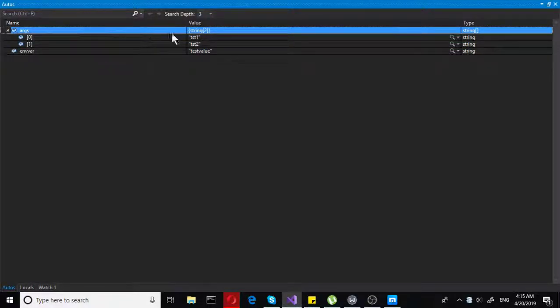So we have an array of these arguments. So the index 0 is TST1, exactly what we had. And then index 1 is TST2, exactly what we stated in that debug properties tab. And then we have the environment variable assigned to an envar variable. So we have the value test value. So again, this works perfectly. This is a great thing to do.